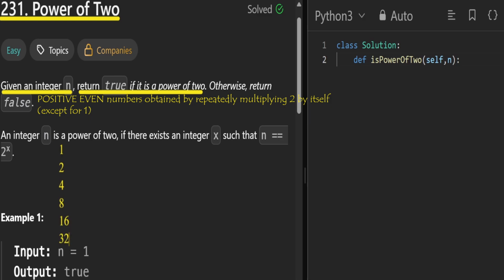We are going to explore three different ways to solve this problem, starting with the most intuitive and gradually improving our approach toward the most efficient version. Let's start simple with the iterative approach.